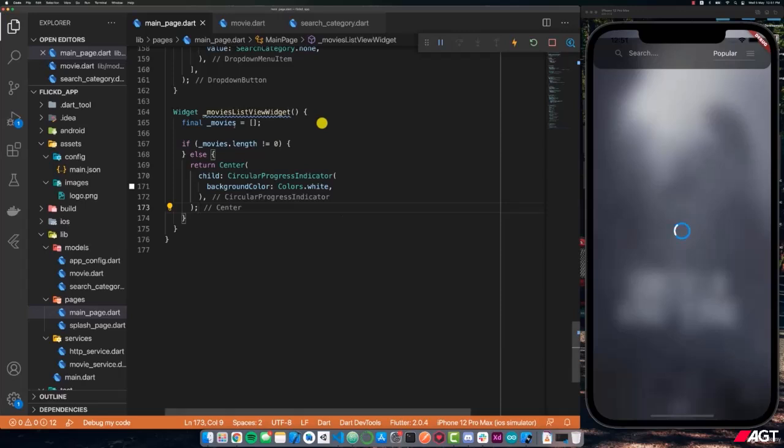And you should see, because we haven't defined anything for our movies, this circular progress indicator being shown. And the reason we use the center widget is because we want to center this on the screen. Okay, so now that we have this, we're ready to actually start creating our list view.